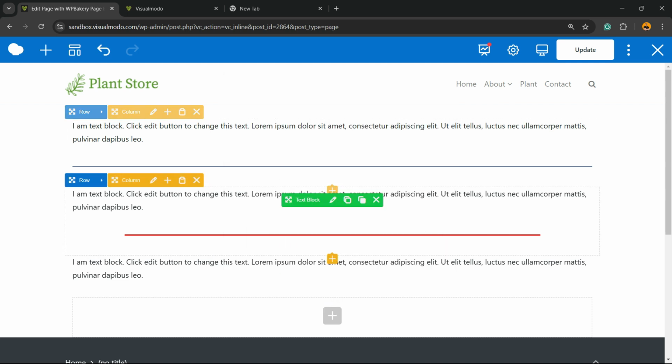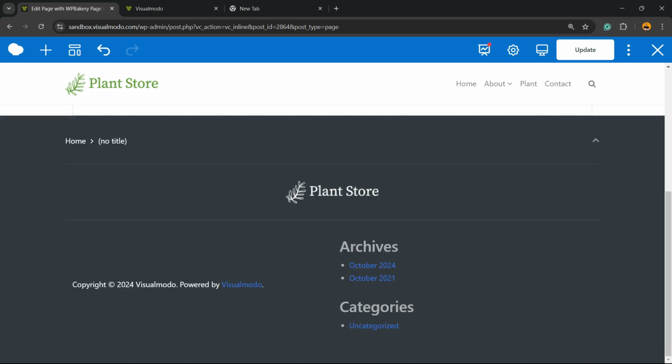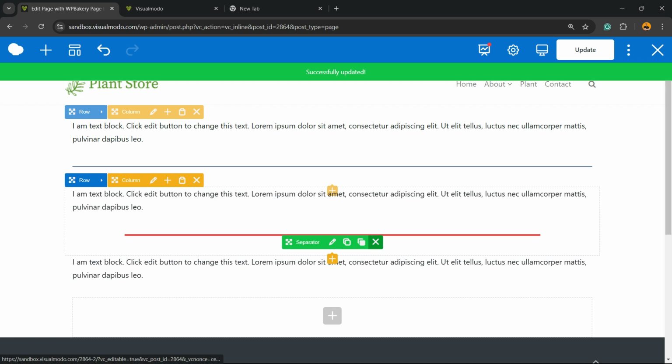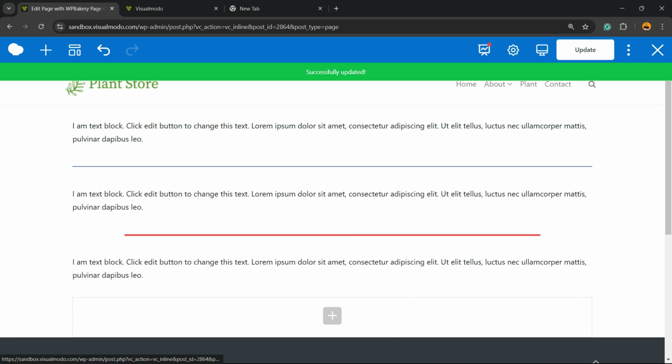Of course, I have used texts, but you can separate images, you can separate columns, you can separate pieces of content in the same page, and do it in the design and layout that you want, all in a simple, fast and effective method. Of course, always remember to hit the update button in the upper right corner of your screen to save your changes.